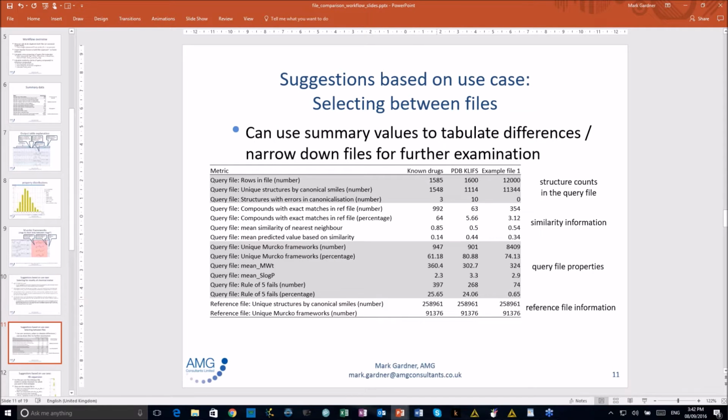And of course, if you've got several files to consider, you could repeat the analysis for each of the potential query files and compare some of the summary statistics and things like that. Maybe that would be a way to narrow down to the file or two that you were most interested in doing some detailed work on.